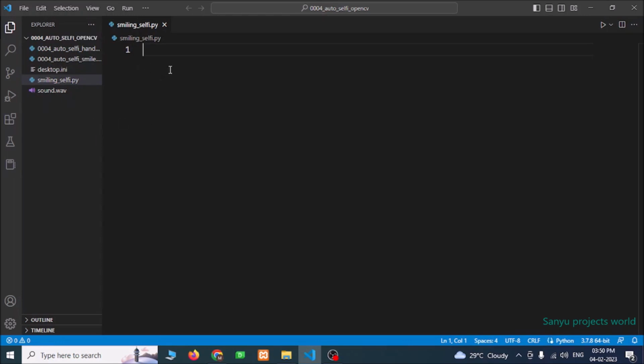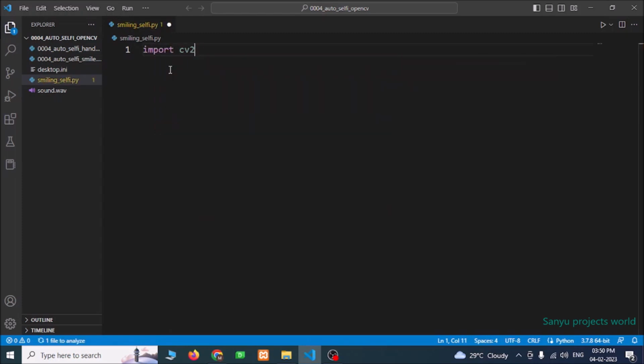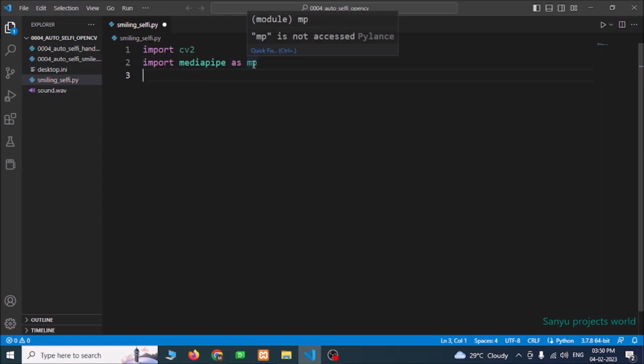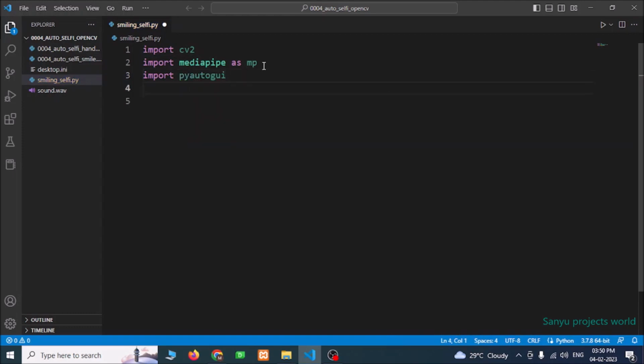Now we need to import the required libraries. Import cv2, then import the media pipe as mp. We can use any library with shortcuts like this. So to type the full word in the coding, we can use just mp. And import PyAutoGUI, and we need to import one more library called WinSound.